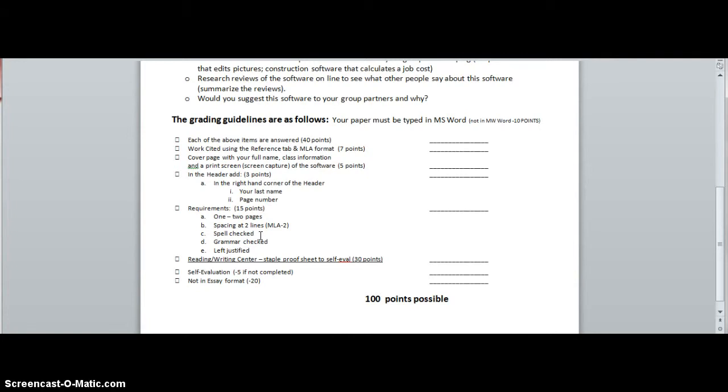The next requirement is very, very important. You need to go to the Reading and Writing Center and have them proofread your document. As you can see here, this is worth 100 points, this project. Having the Reading and Writing Center review your project is worth 30 points. If you do not have this done, the highest score you can get is a 70.